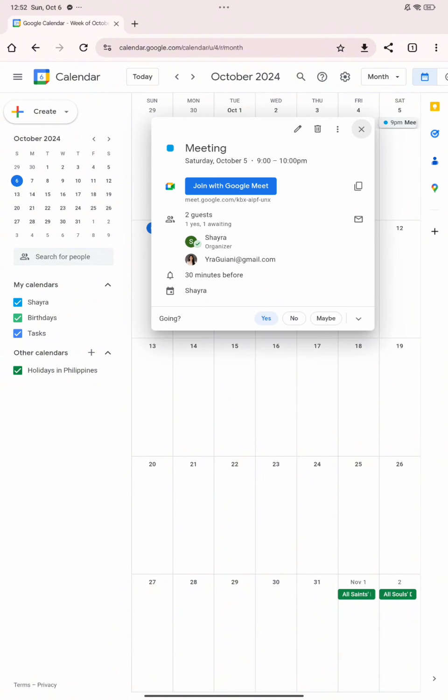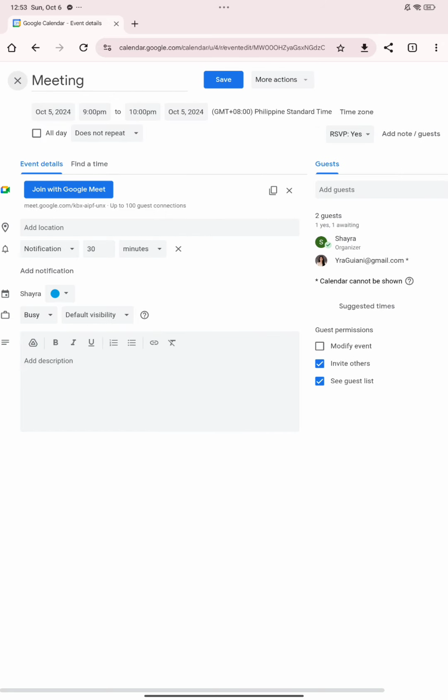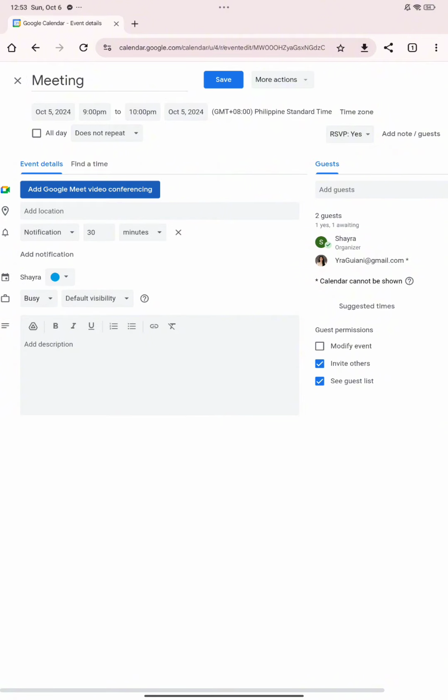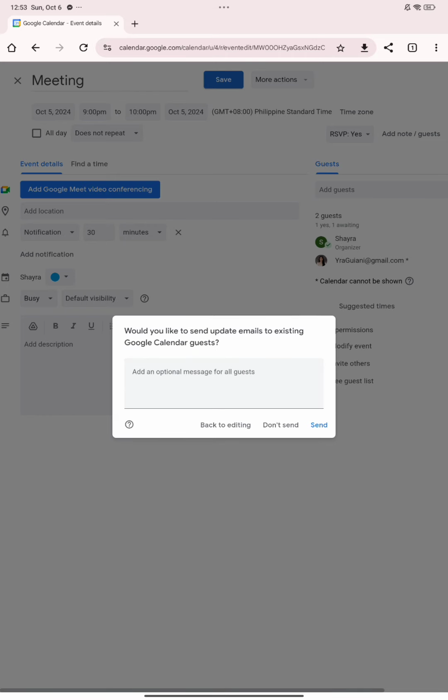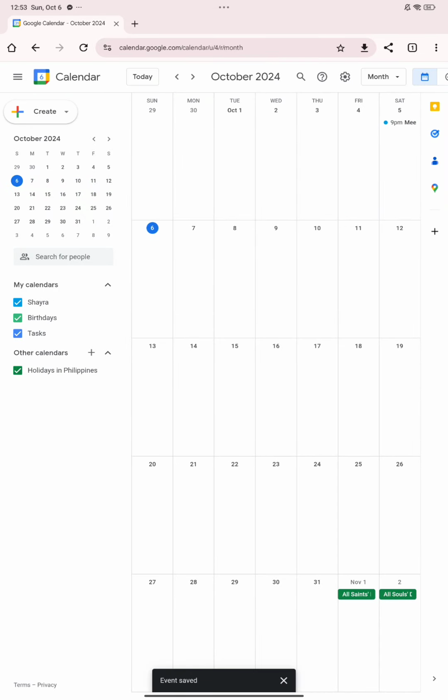To delete that Google Meet link, click on the pencil icon to be able to edit this event. Now in here, go ahead and click on this X icon beside the Google Meet link to remove this Google Meet link on your event, and that is how you can simply delete a Google Meet link. You can resave your event after that.